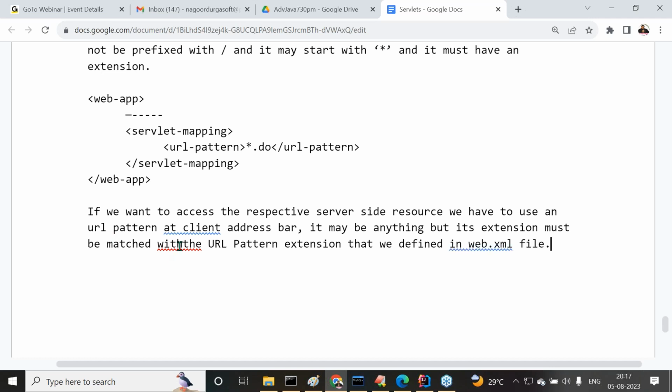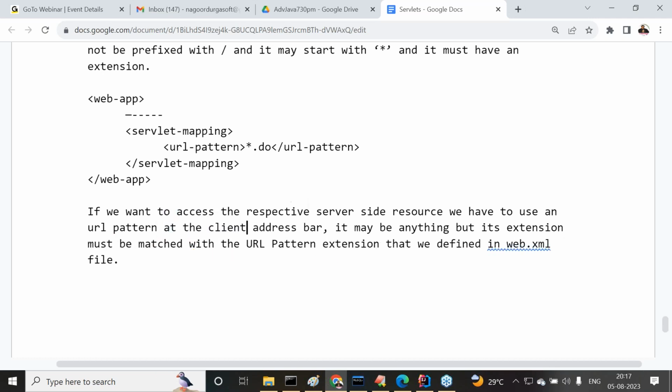So altogether, what is the point here? We can provide any URL pattern at our client address bar, but it must be matched with our URL pattern. The extension we provide in the URL and the extension we defined must both be matched. On the basis of that extension match only, we identify the respective server side resource. Observe carefully. If you want to access the respective server side resource, we have to use a URL pattern at the client address bar. It may be anything, but its extension must be matched with the URL pattern extension that we defined in the web.xml file.